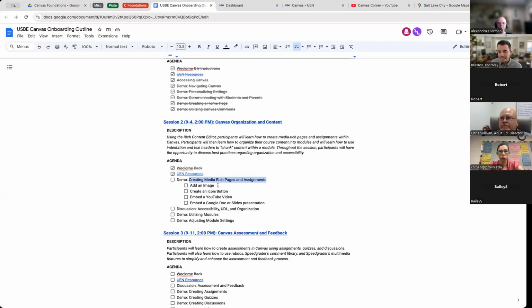And we can get you information on how to get signed in and everything else if you need it. But once we get into Canvas, we're going to create a page or an assignment, I'll leave that up to you, that has images inside of it, that has icons or buttons inside of it, that has embedded videos and content, and that also has embedded Google Docs or Google Slides presentations, whatever you're working with in Google. That's going to take probably about the first 30 to 40 minutes. That's going to be a big chunk of our time today.